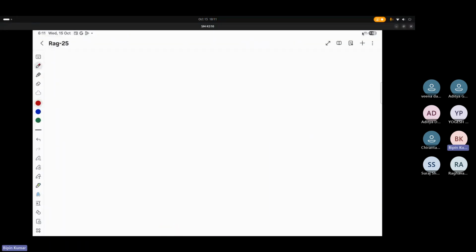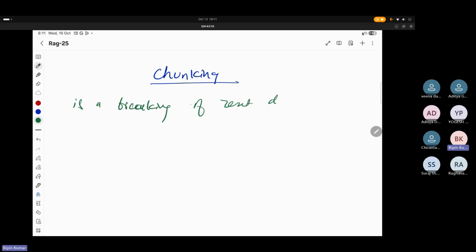Okay, so in last class, basically we just started with chunking. So what is chunking? Chunking is the breaking of text documents into smaller parts. Okay, so mainly there are two types of chunking.